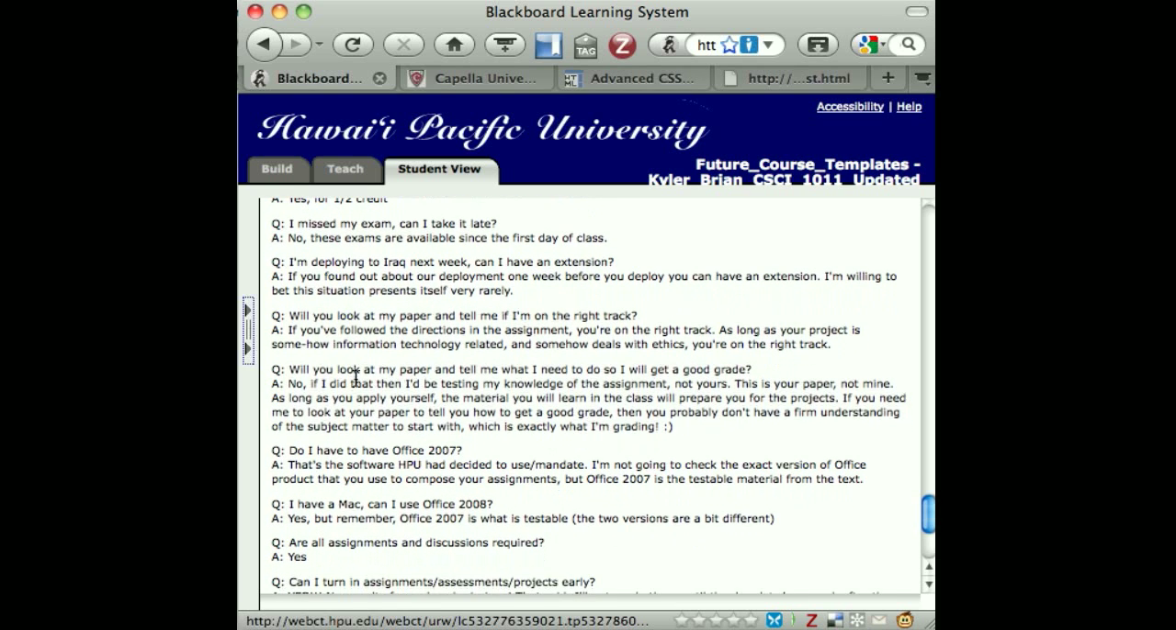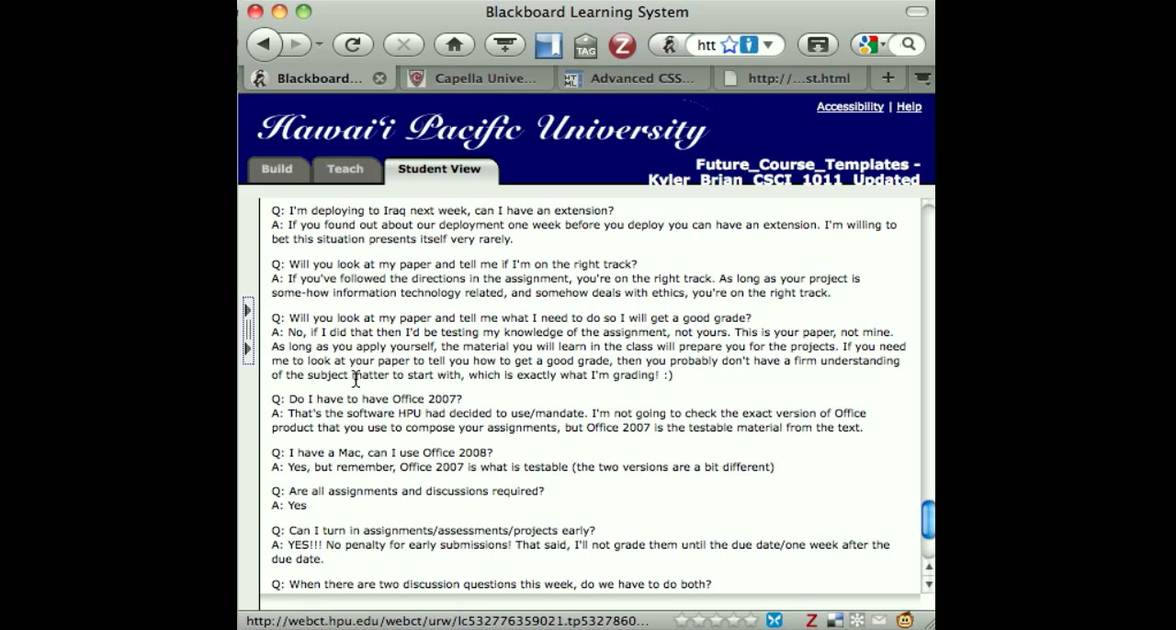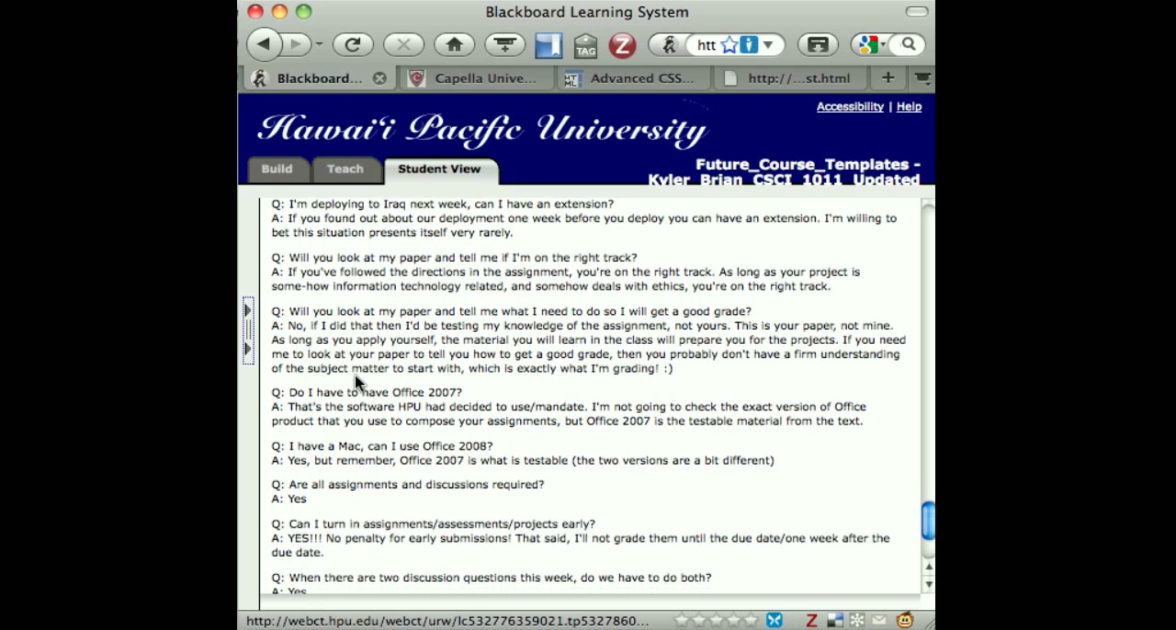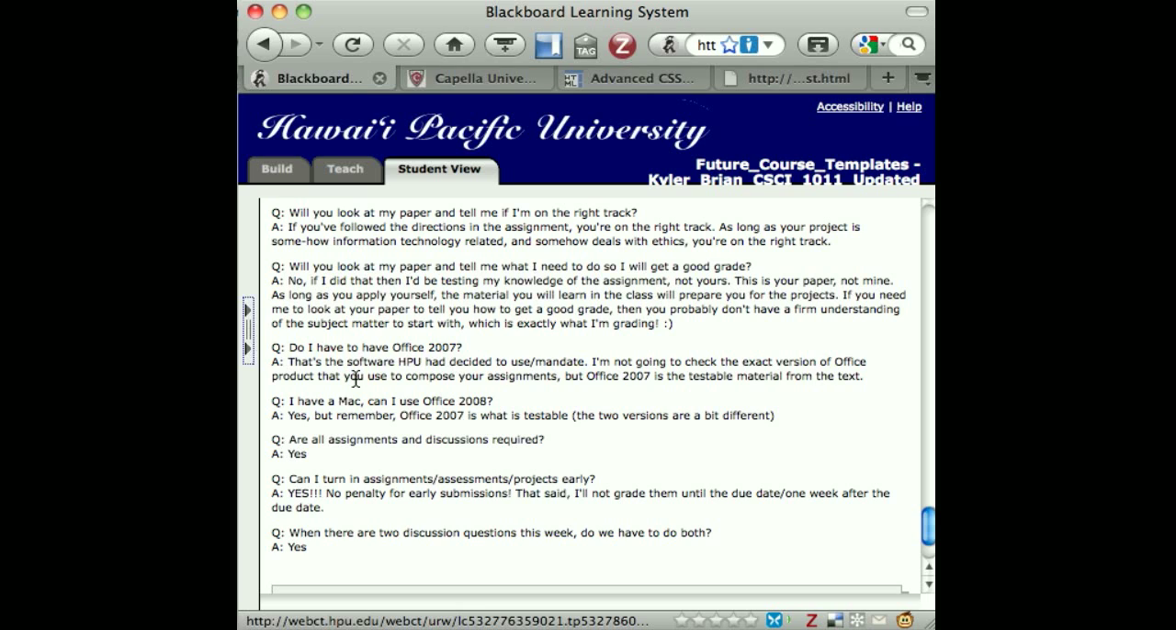Are all the assignments and discussions required? Yes. Can I turn in the assignments, assessments, projects early? Yes, there's no penalty for early submissions. That said, I won't grade them until the due date or 1 week after the due date. When there are 2 discussion questions this week, do I have to do both of them? Yes.